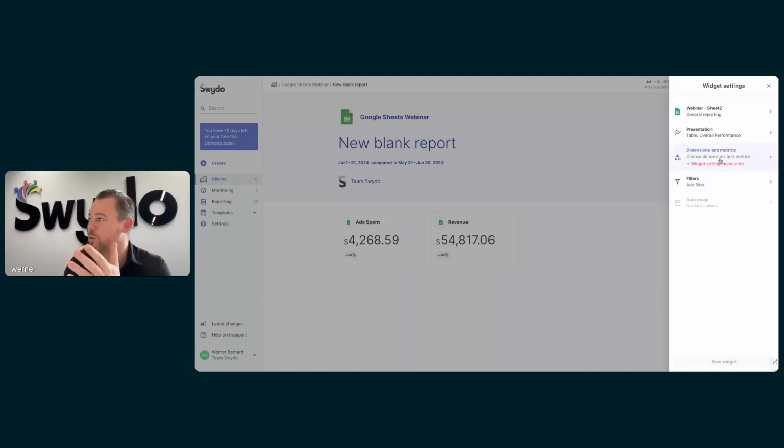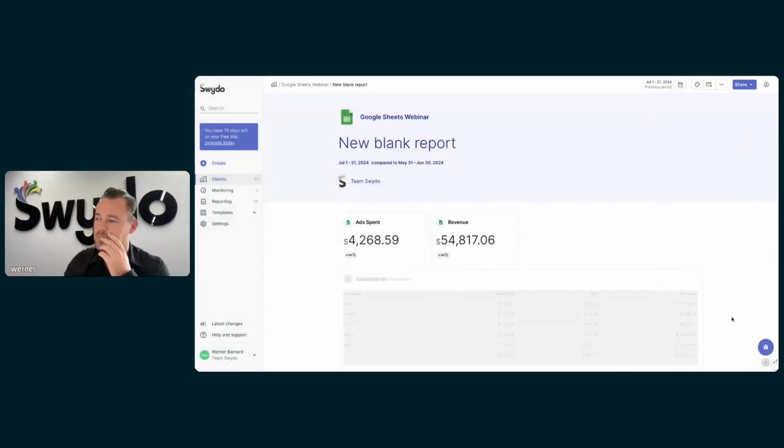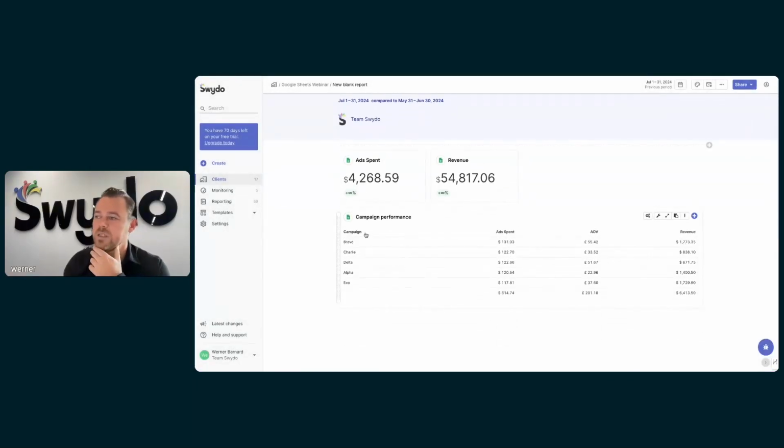Then we get to the most important screen, which is your dimensions and metrics. So my dimensions, what am I breaking the data down by? Said we want to break this down by campaign. And the metrics that we want to select, we said was the ad spend, average order value, and let's say the revenue. If we save this, we will see the table with all the different campaign names, the ad spend, the average order value, and the revenue.